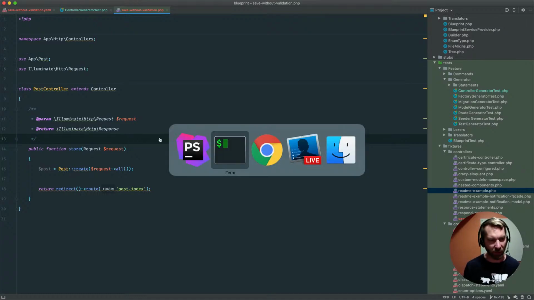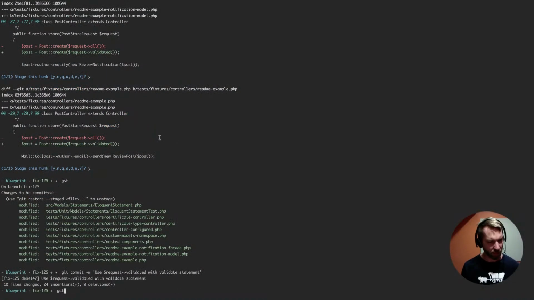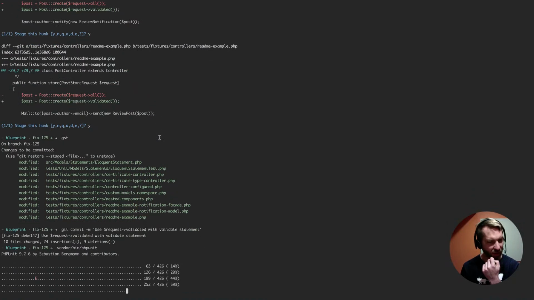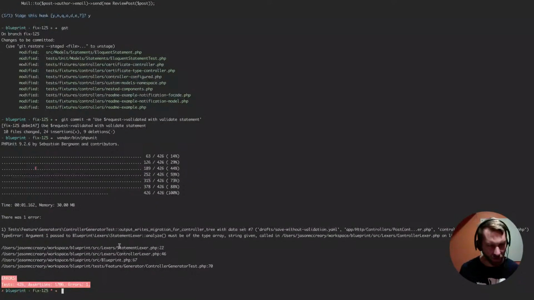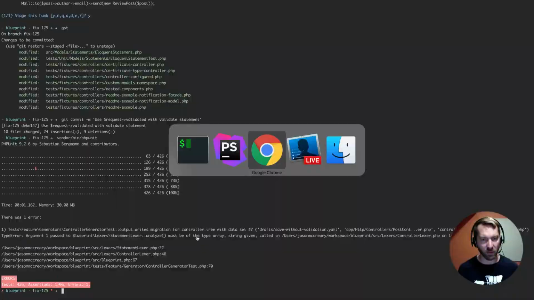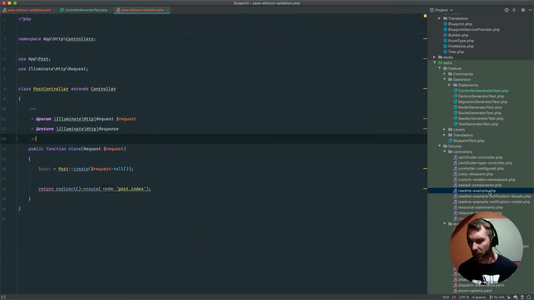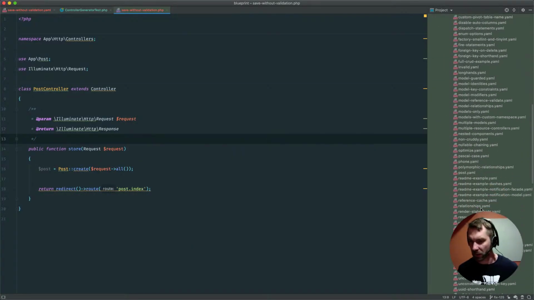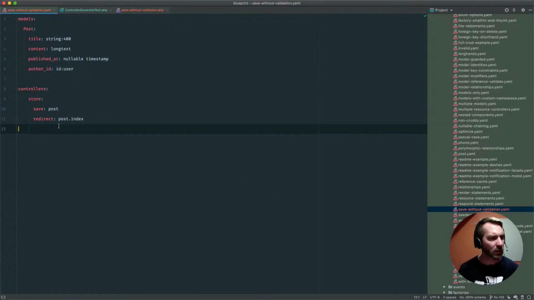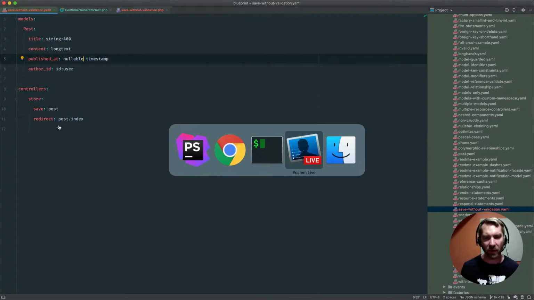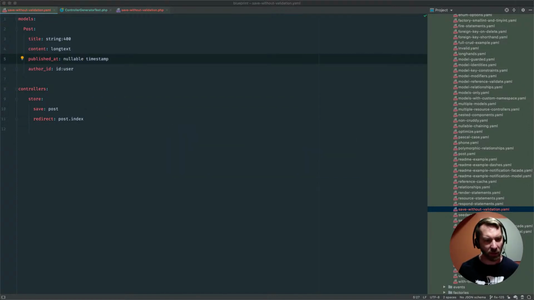All right, let's see this happen. Although it might just pass, but yeah, I'm actually glad to see a failure. Let's check this out. Output writes migration for controller tree. Save without validation. Ooh, that's interesting. What's wrong with this? Analyze must be of type array. Did I do something wrong in my blueprint file? Probably. Let's go take a look at this. What did I break here? I heard something in the chat. Did somebody see something I don't?